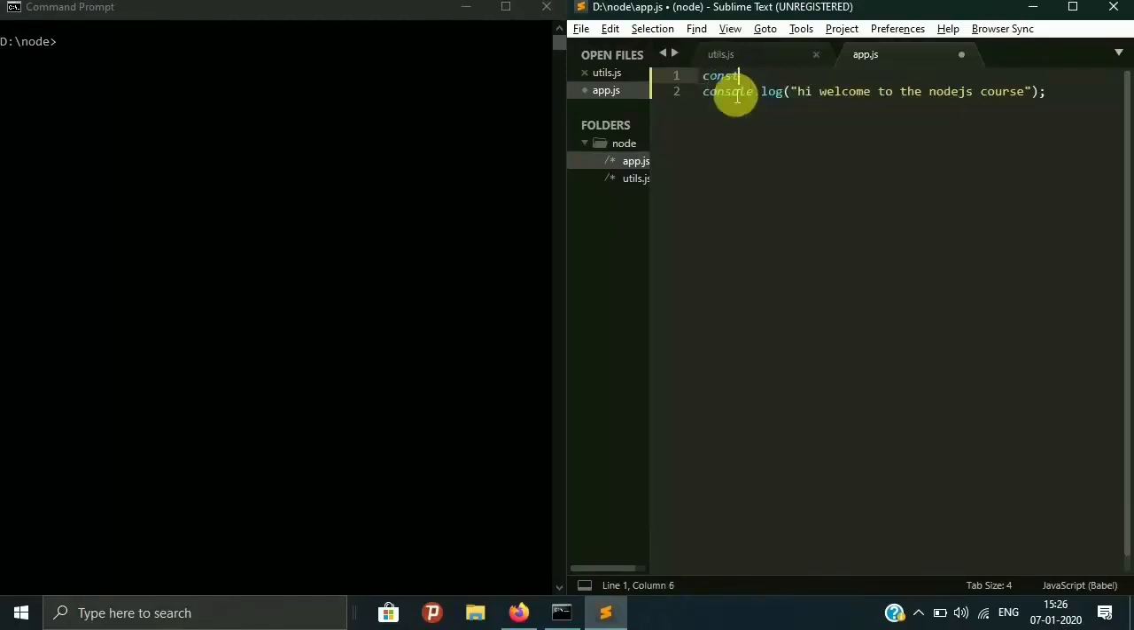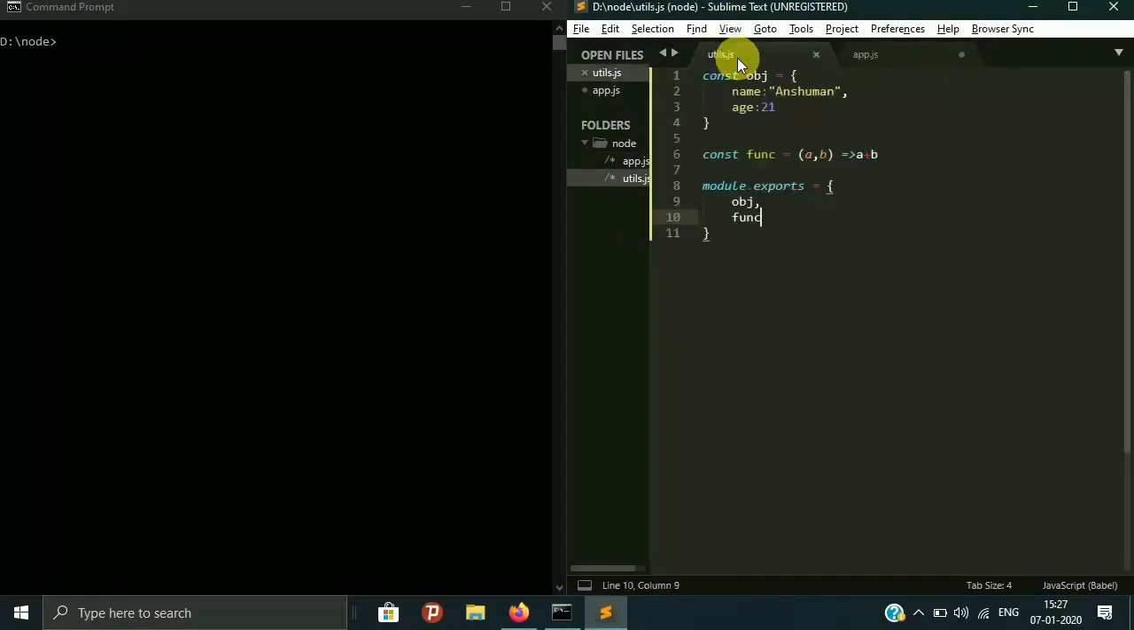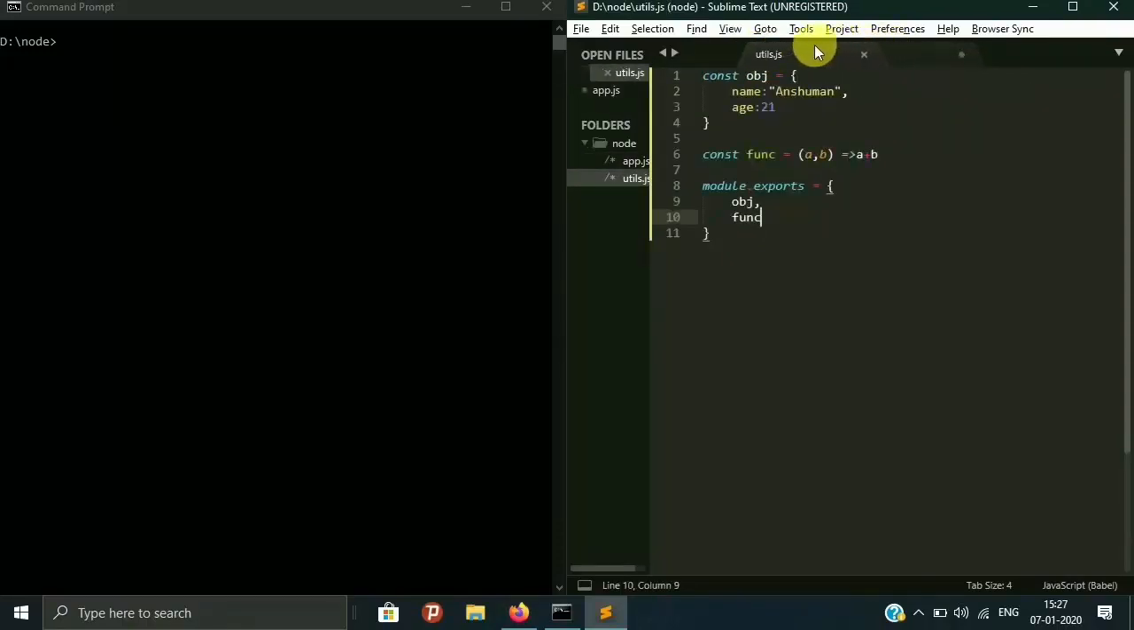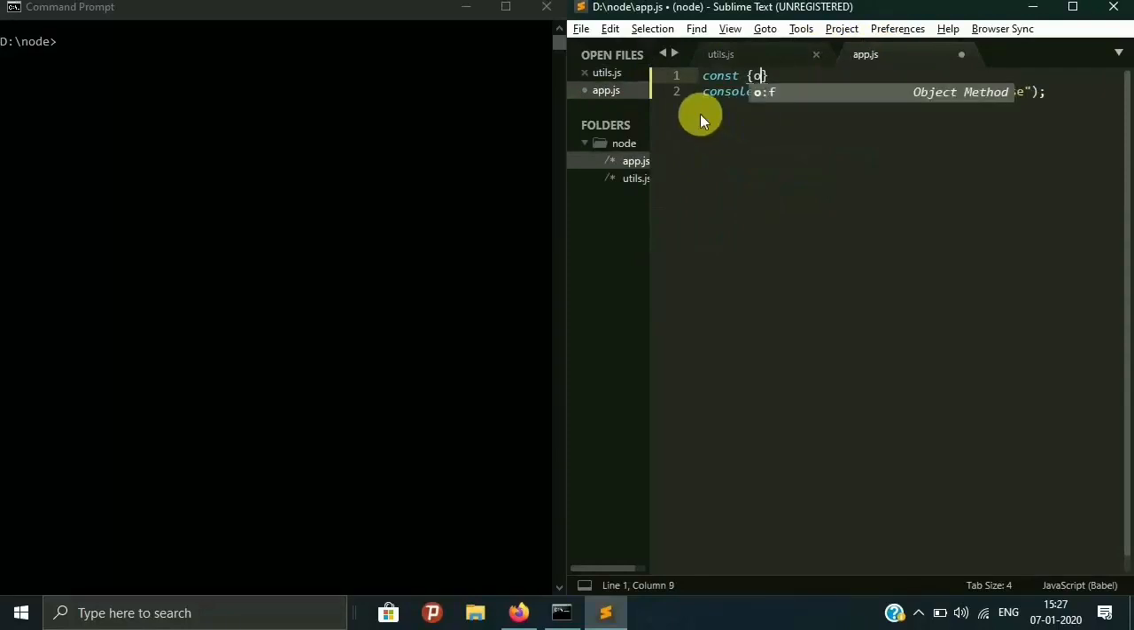So how can we use this? Well, we are going to create a new const of the objects that we created here, by extracting the objects like this: obj and func, and requiring the file name. The file name is ./utils.js, or you can also write utils because it knows that it is a JS file.